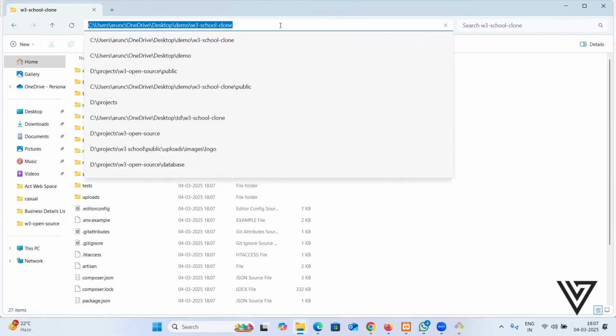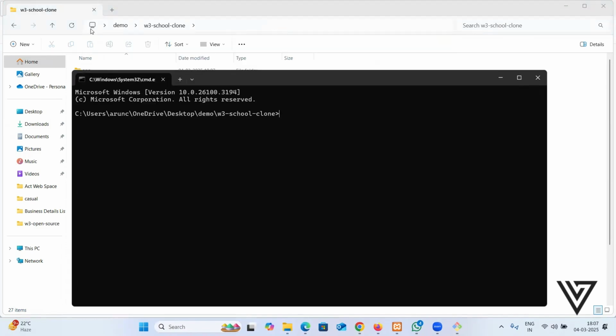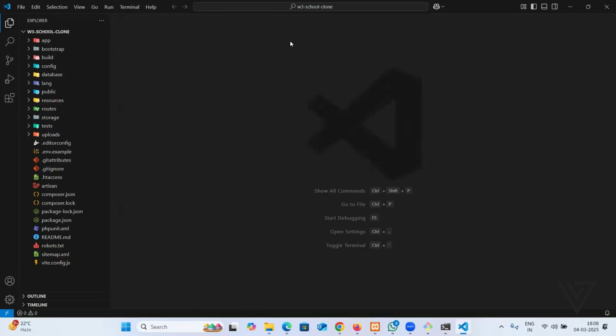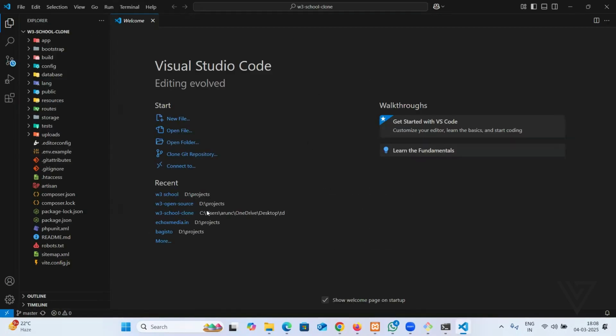Now on top, I'm gonna type CMD. So this opens the same directory in the command line, right? Then I'm going to open code space dot. It'll open in VS Code. And here is our whole source code, right?